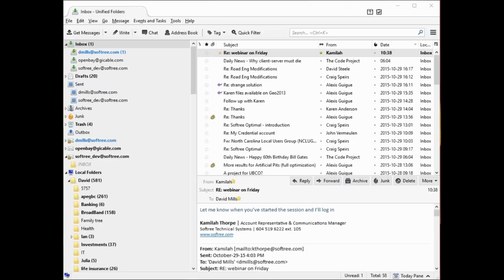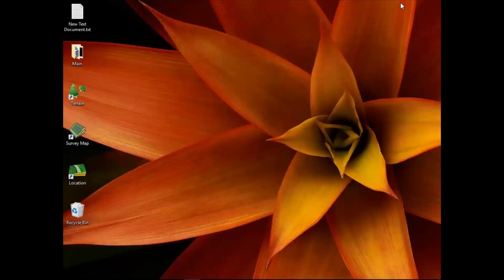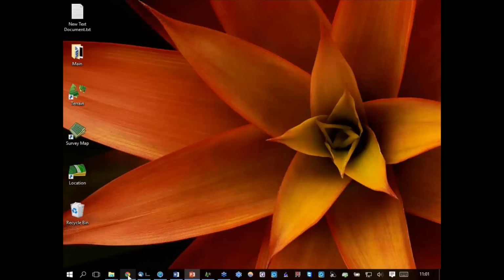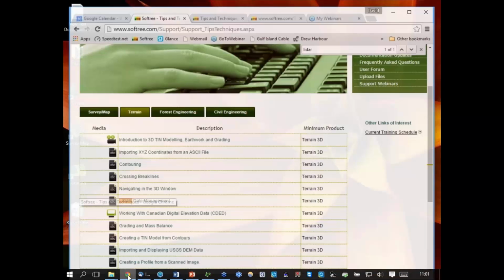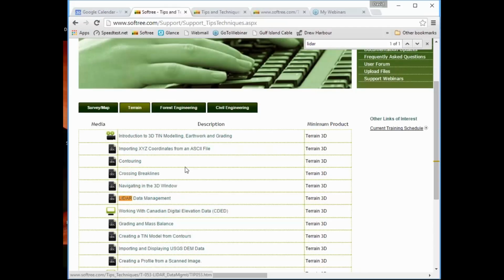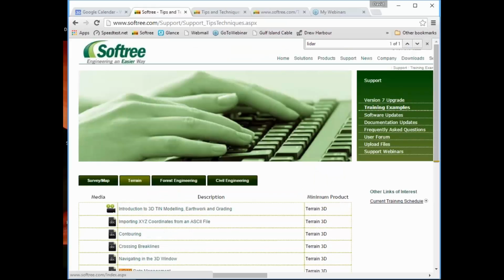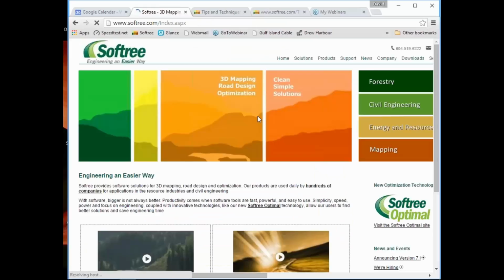Thanks very much, Cam. Okay, today I'm going to start by just showing you that there is an example on our website that can help you find information about LiDAR data management. So let's go back to the home page, and I'll show you how to get there. We have something called support training examples.